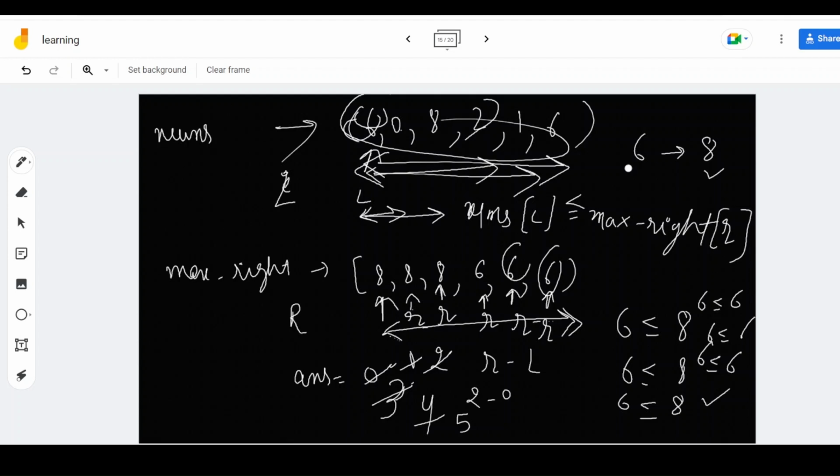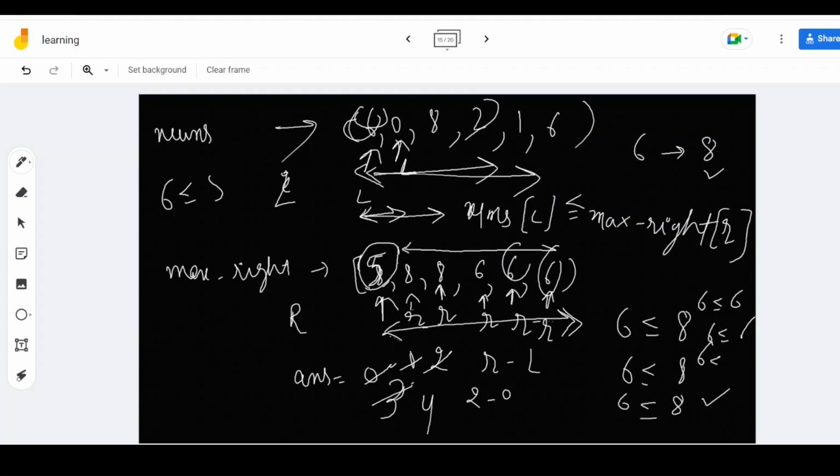So in the case if the condition was not true, suppose here exists 5. So 6 is not less than 5. In that case we will move our left pointer, because this 5 tells that no larger element exists in the remaining array, so you don't need to check it.